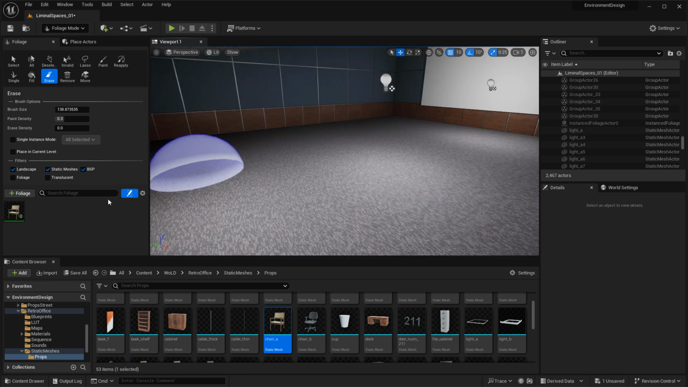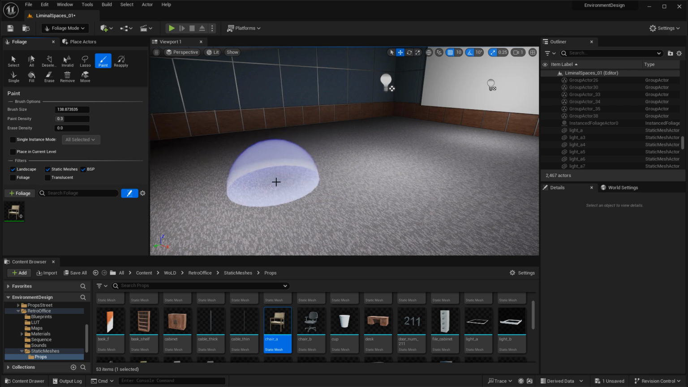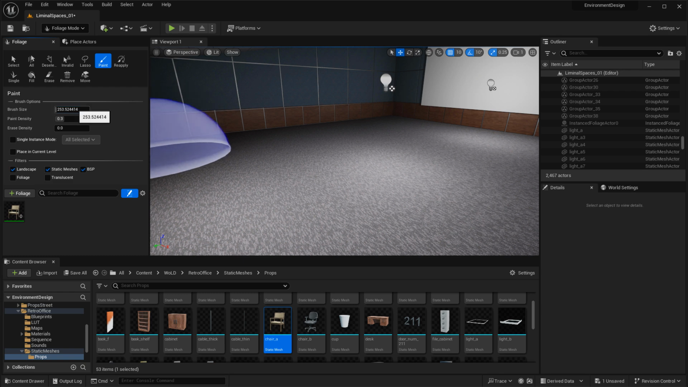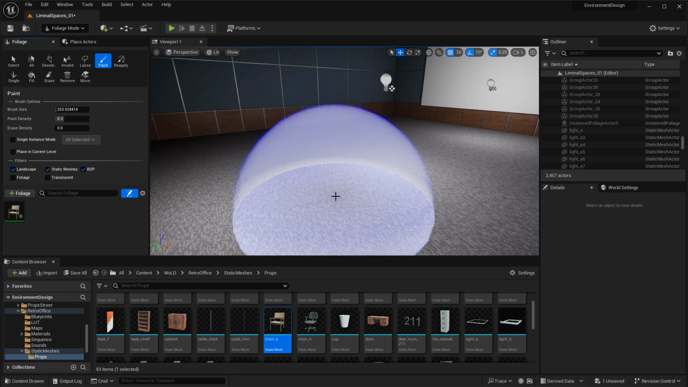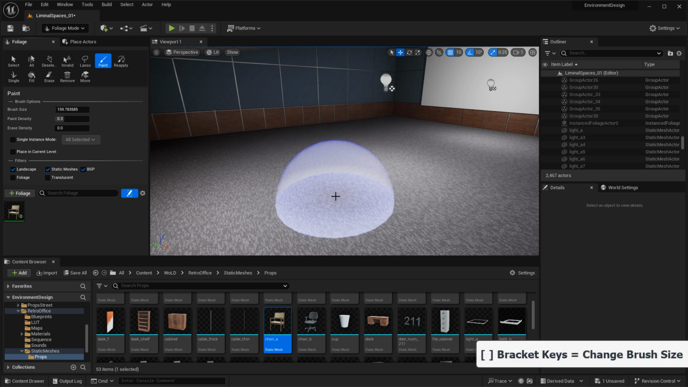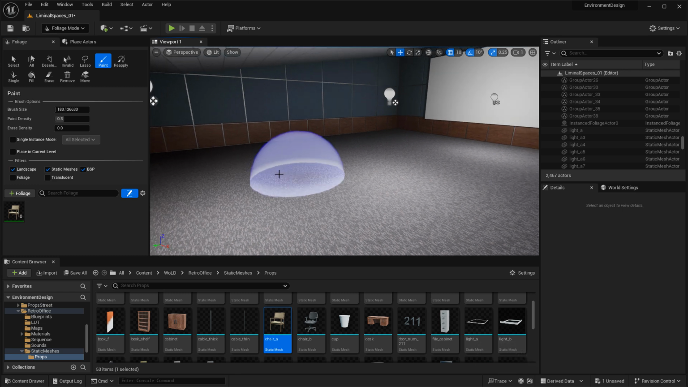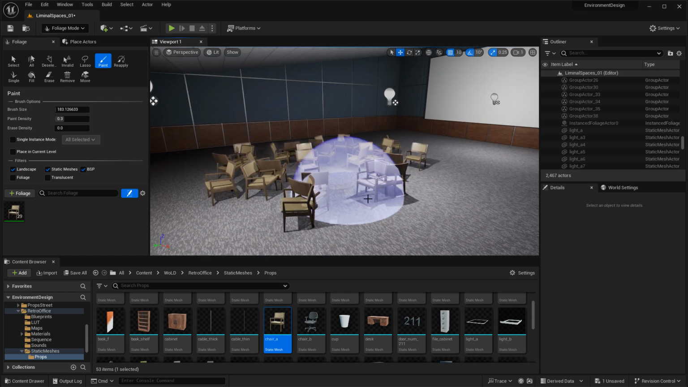And one more. Now let's go ahead and paint a few more so we can go through some of the options. Again, you can define the brush size here, making that smaller or larger depending on the environment, or you can use the bracket keys. Left bracket key will decrease the brush size and the right bracket key will increase the brush size. And let's go ahead and paint and place a few more chairs back.